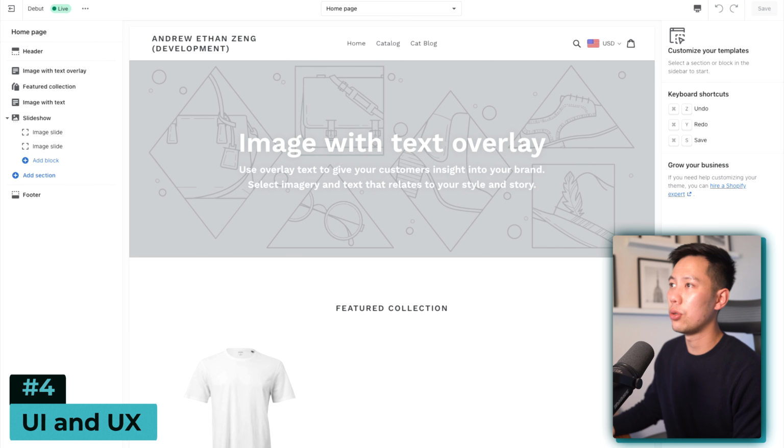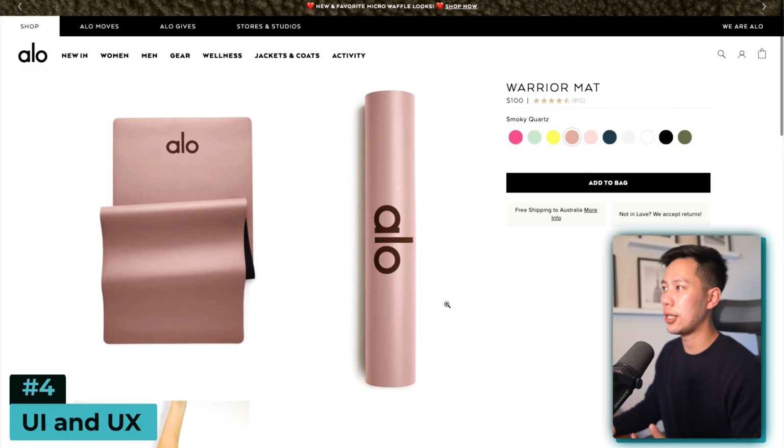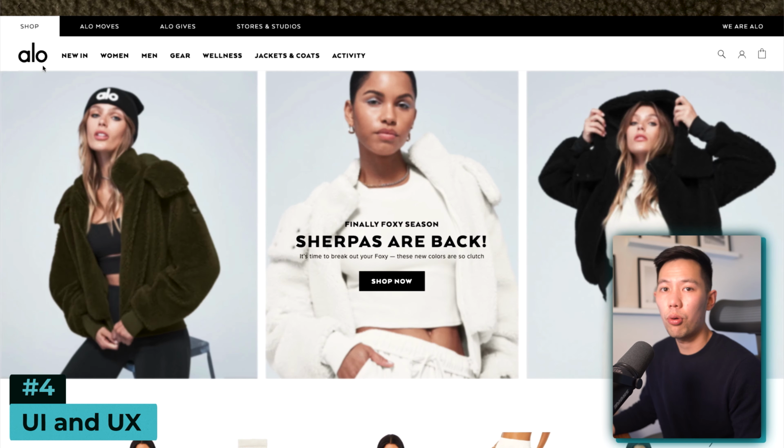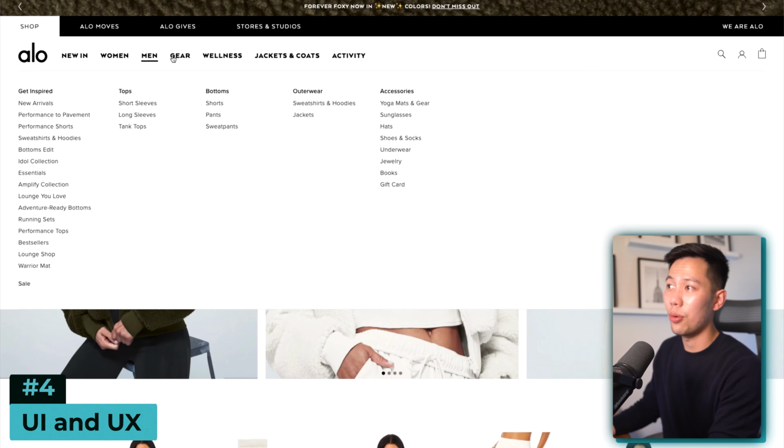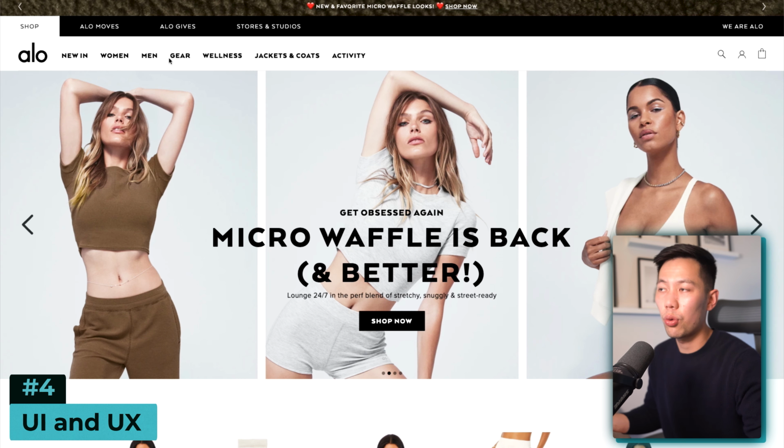Ensure that not only does the store look nice, that is UI, that's user interface, but also user experience is really important. So UX. How do people navigate through your store? How do people interact with your store? So going back to, looking at this as an example, Allo Store is such a large catalog. It's so important that you correctly navigate and structure your menu in a very well thought out way.